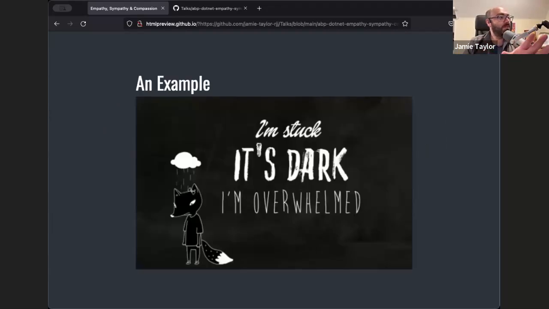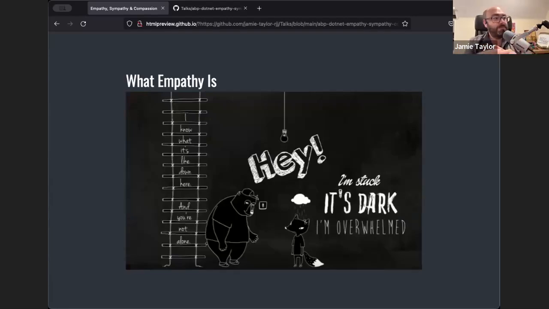The example here is a fox-like character. There's a little bit of a cloud above their head and it's raining and it says, I'm stuck, it's dark, I'm overwhelmed. That's someone who's in a pretty difficult situation. And empathy is when you come along and you say, hey, I know what it's like down here in this hole where you are, and you're not alone. I'm here to help, right? That is what empathy is when you take on board someone's situation and try to respond in a similar way and think about how they are feeling, right?